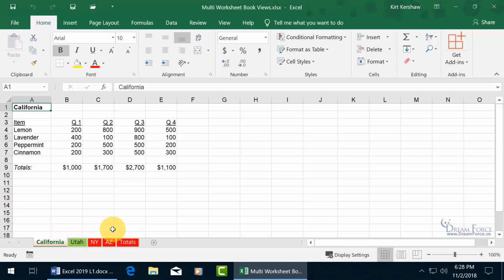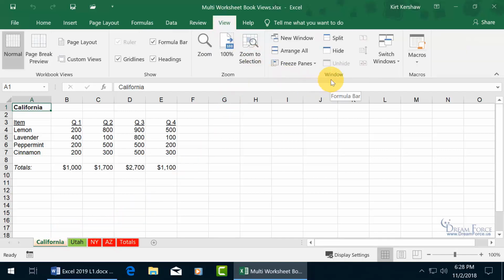So I have one workbook that I can see at the same time for California, then Utah, New York, and Arizona. So to do that, you want to come up here and click on the View tab, go to the Window group, and it's right there, New Window. You can see when I hover over it in the pop-up, it says it'll open a second window for your document so you can work in different places at the same time. And that means a copy, basically, of your workbook.